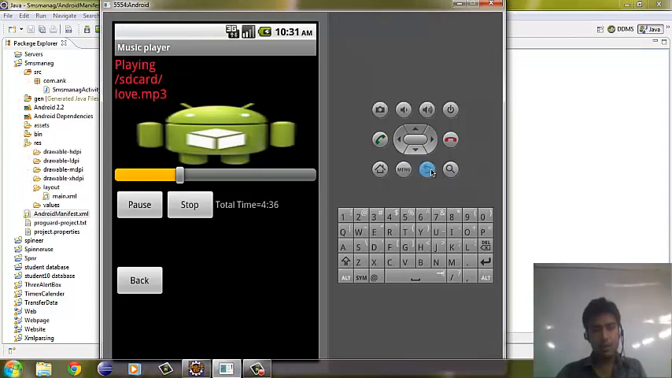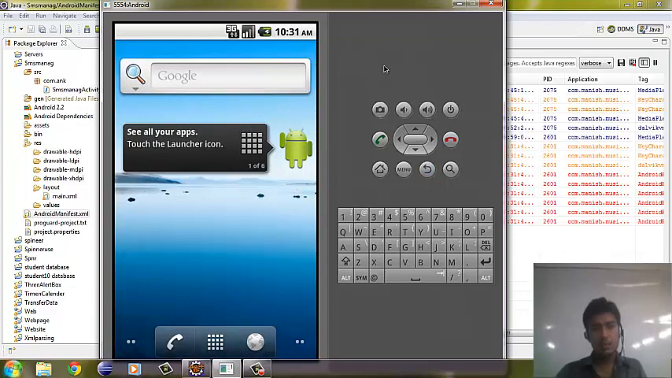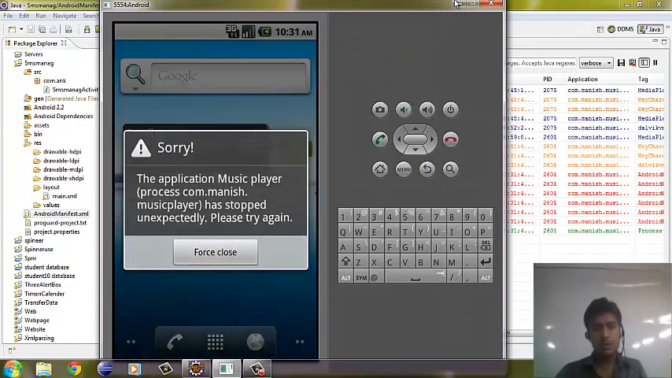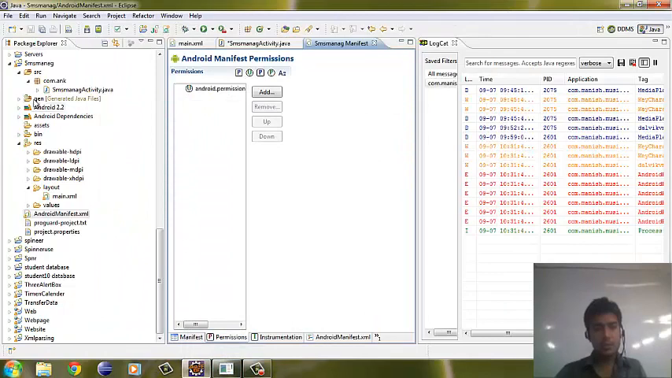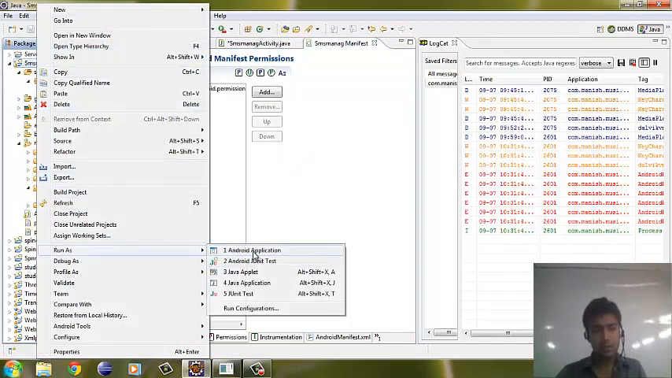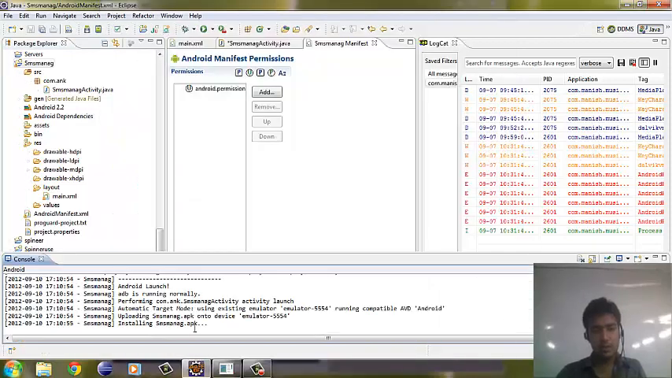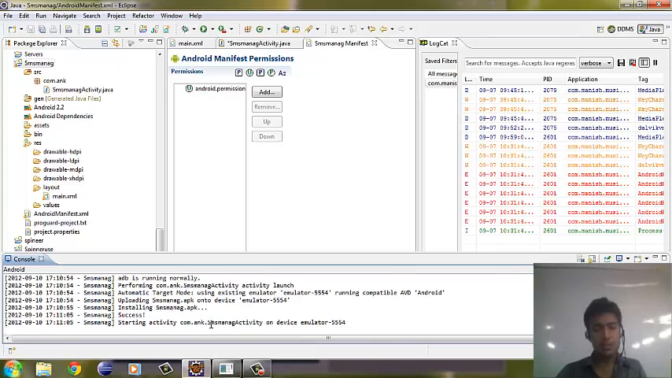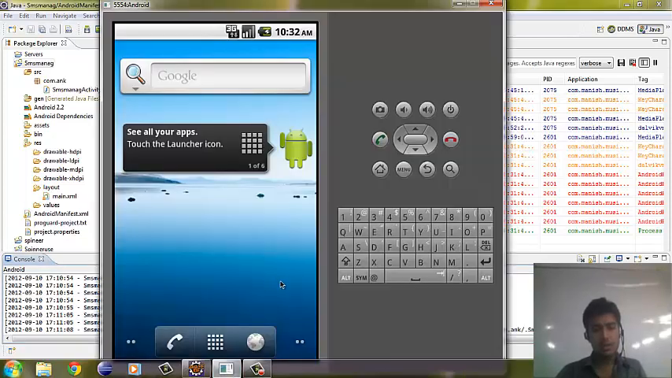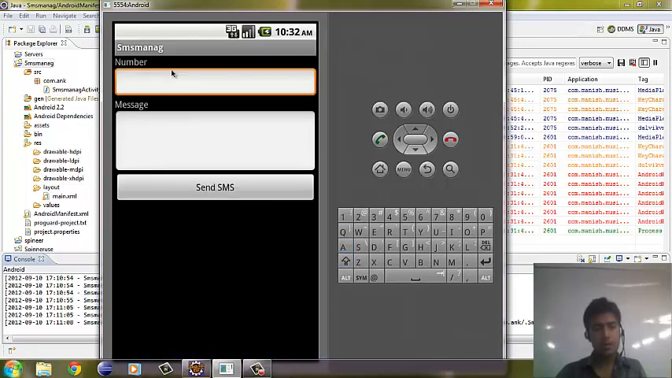Let's check whether it is running properly or not. This is our emulator. Let's check whether this project runs properly here. We just run the project as an Android application. Sometimes it takes a little bit of time. This APK file should be loaded there. If we run this project on a real device, we just transfer this APK file there. See, this is our program running on the emulator.